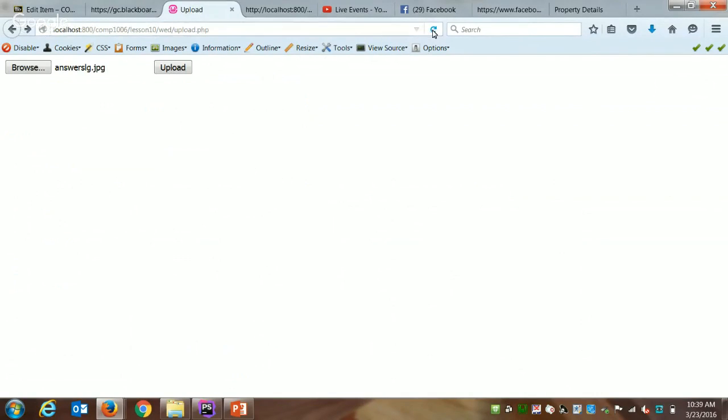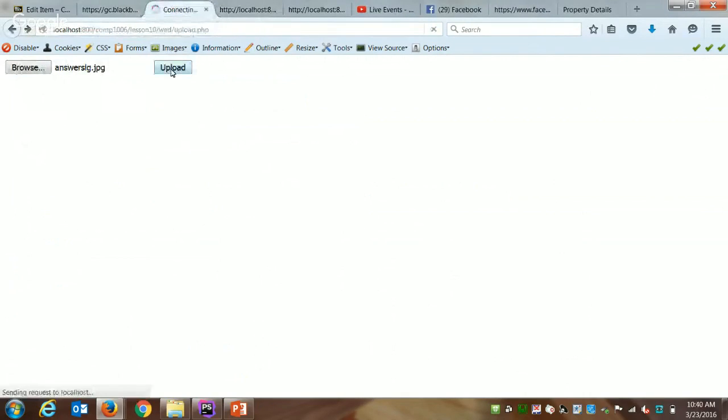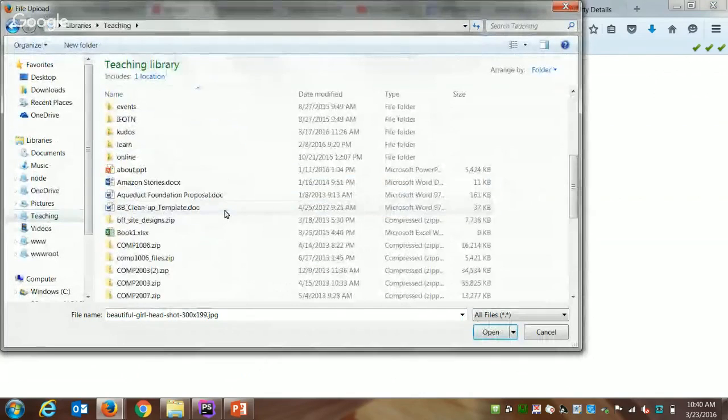If I go back and refresh, now I have my encoding type. That error should go away. So the error is gone. So without the encoding type, there's no file. If I go back, it doesn't have to be a JPEG, I can choose anything. I can choose a zip file. I can choose a Word document. And it reads the name of that file.